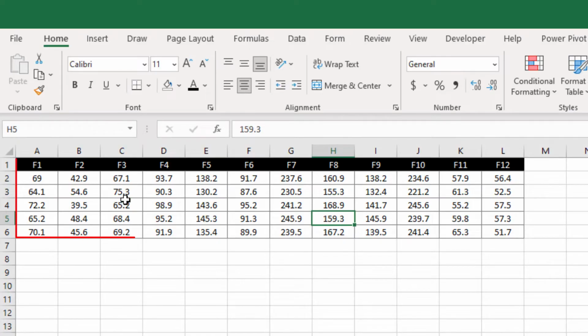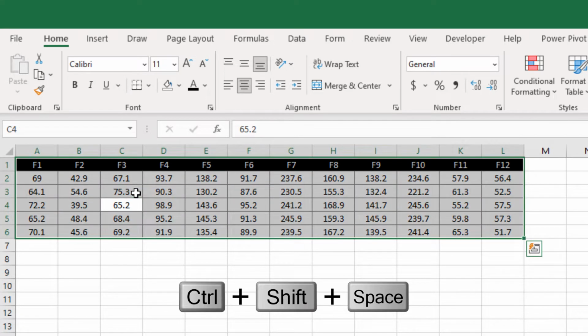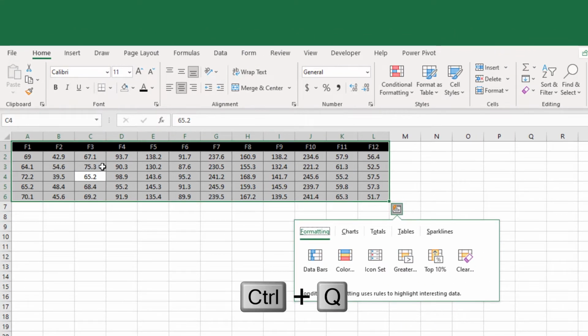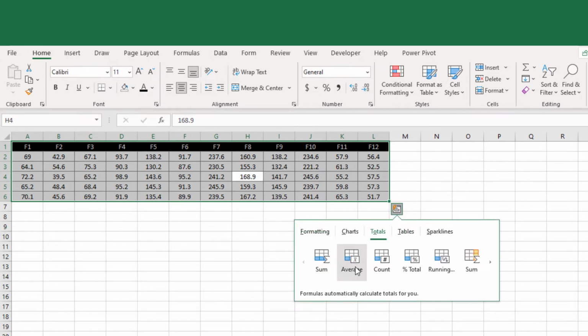First, I will take the average of each sample reading. Select the entire data. To select entire table, press and hold Ctrl plus Shift key, then press space bar from your keyboard. Next, press Ctrl plus Q to open Quick Analysis Tools, or just click the icon shown in the bottom right corner of the table. Then go to Totals tab and select Average.